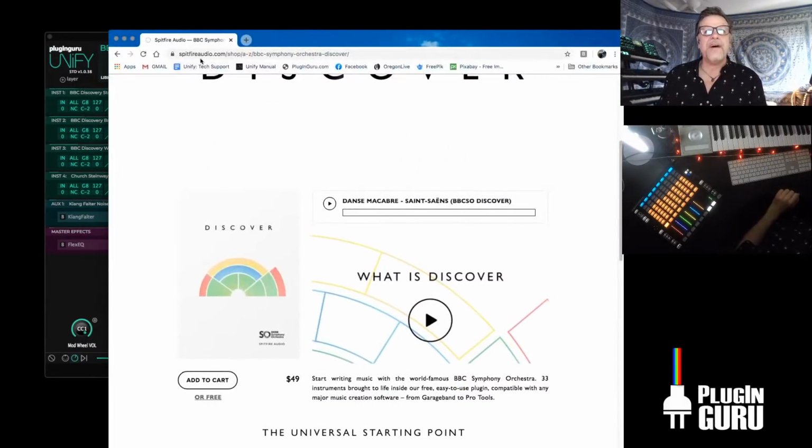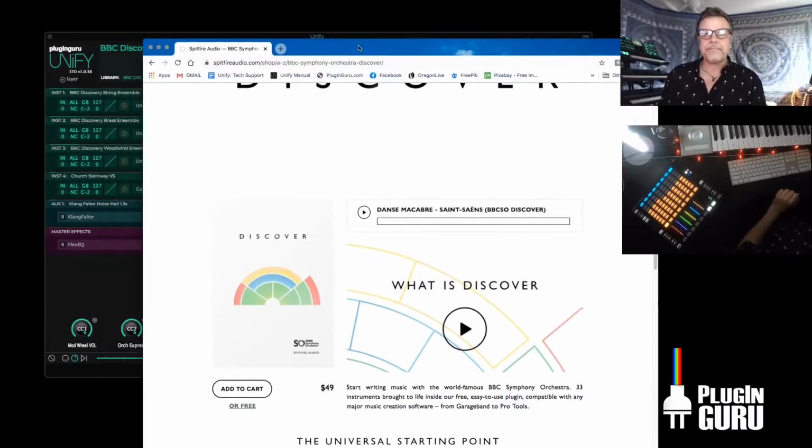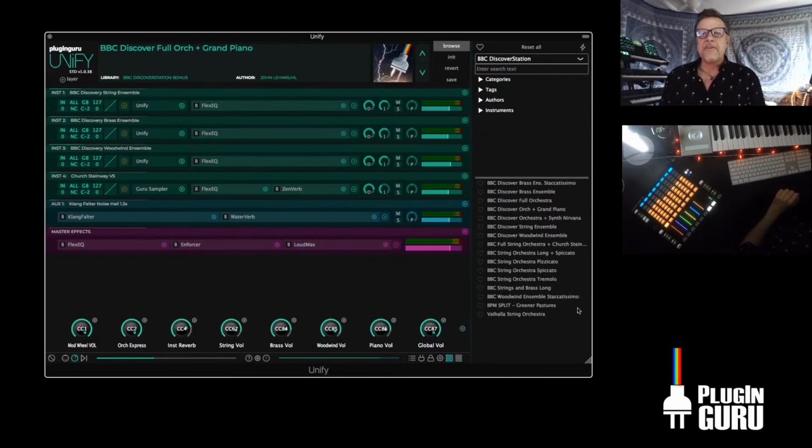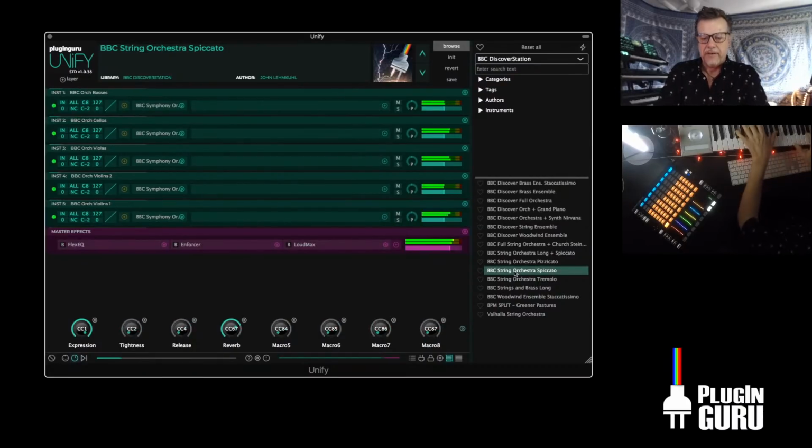Just go to spitfireaudio.com, and let me show you a couple of things I'm working on for the full library. It's called Discover Station. So of course, all the spiccato with all the sections.